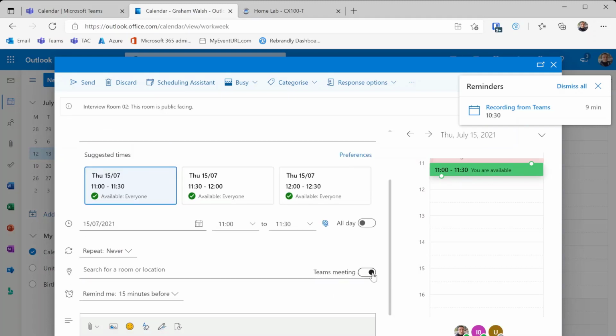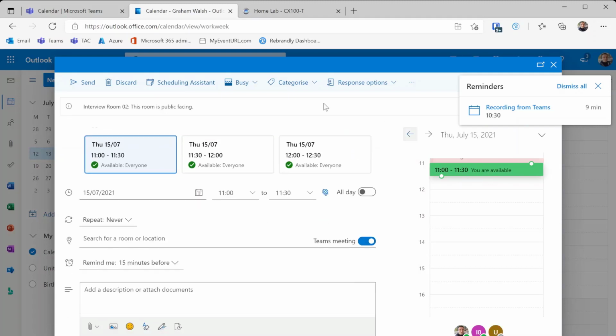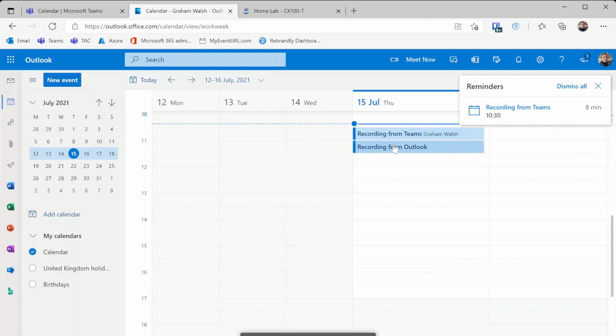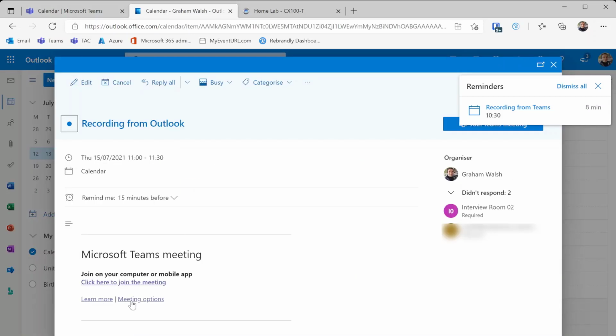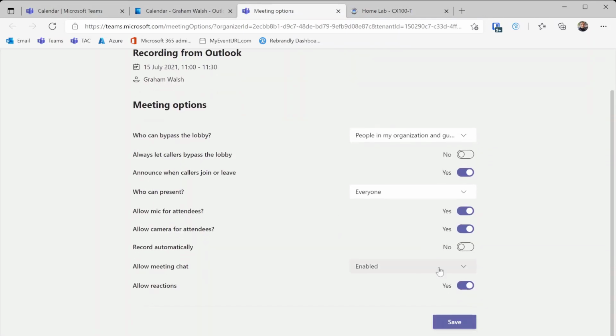And obviously we'll make that a Teams meeting. And I hit send. So that's now scheduled. And again, I can go into Outlook, I can go into this entry, and I can go to meeting options here. Again, I'll open the same tab that I had before, and I turn on record automatically and hit save. And again, if I was on the Outlook desktop client, I can go into the meeting options there and enable it as well. So that's how simple we can enable this.